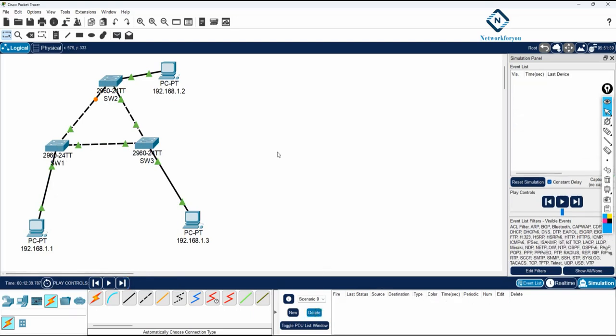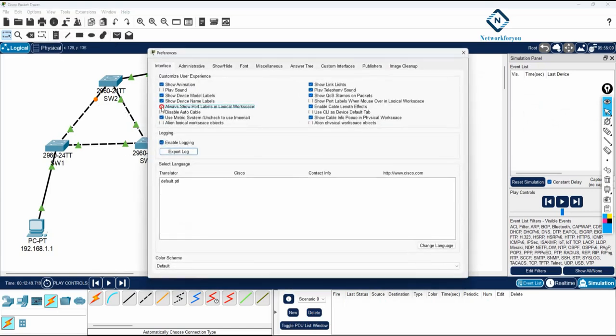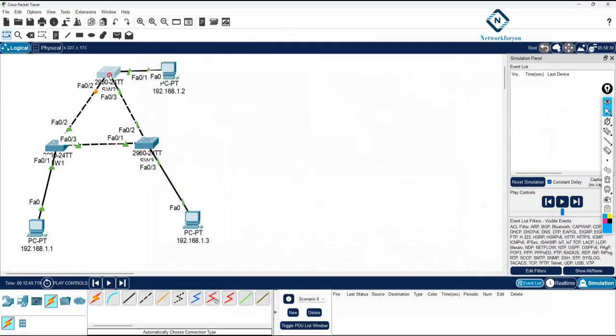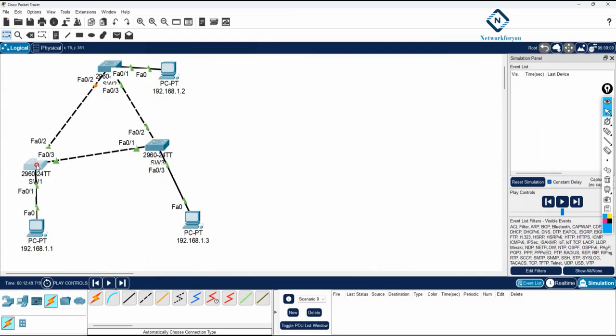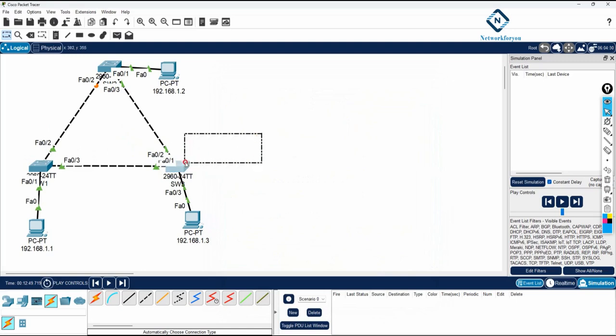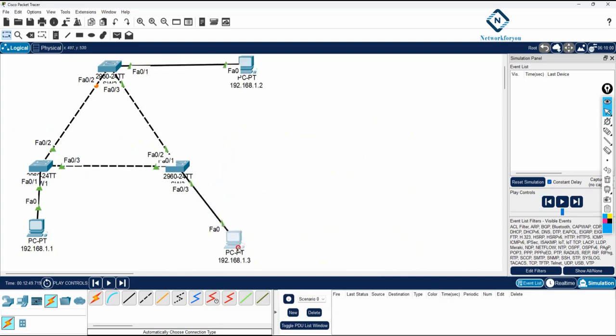You can see this port is blocked. If you want to see the port numbers, you can go to the Preferences option and select always show the port label in the logical workspace. Then you can see the port numbers, whatever ports you have. Here you see F0/2, F0/1, F0/3, which belong to this switch. And here F0/2, F0/1, F0/3 belong to this switch. Whatever is near a device belongs to that switch.